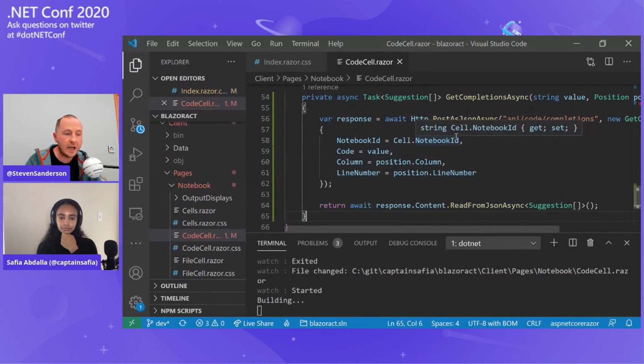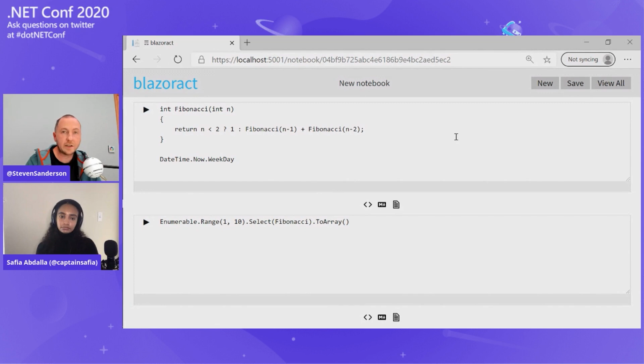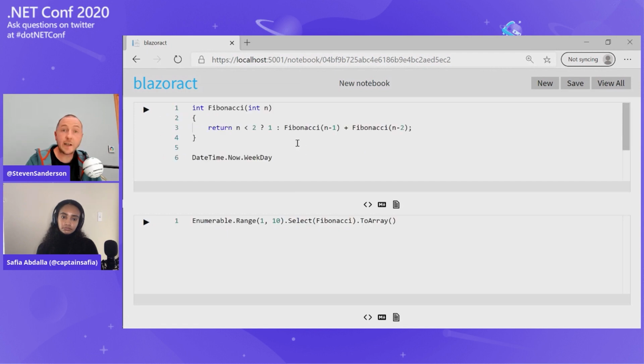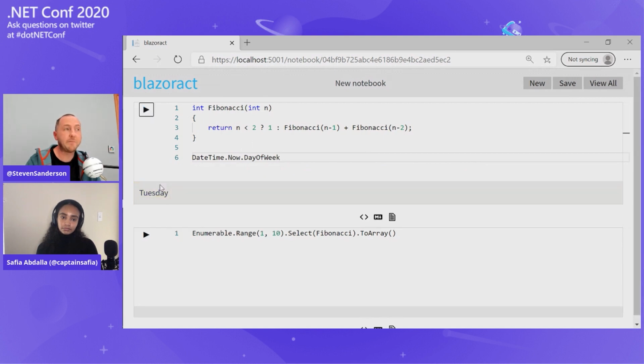I'm just going to press save, and that will automatically reload inside the browser. And we should see when it does reload that we've now got syntax highlighting, which is quite a big improvement. And we've also got IntelliSense. So if I start typing now, you'll see we've got this. And if I want the weekday, oh, it's actually called day of week. I didn't realize that. So I'll run that and we'll see it's Tuesday. Great.